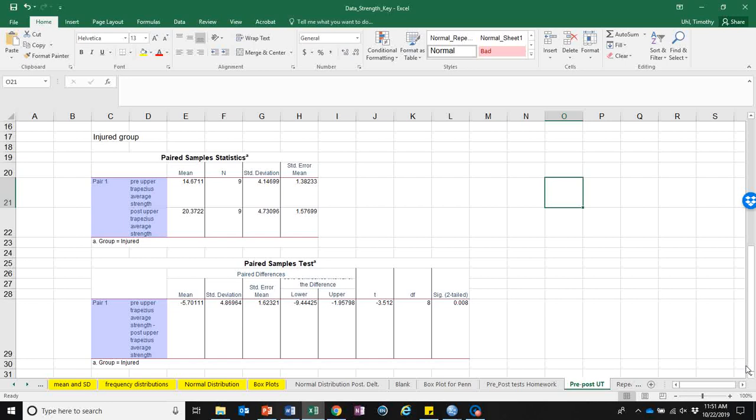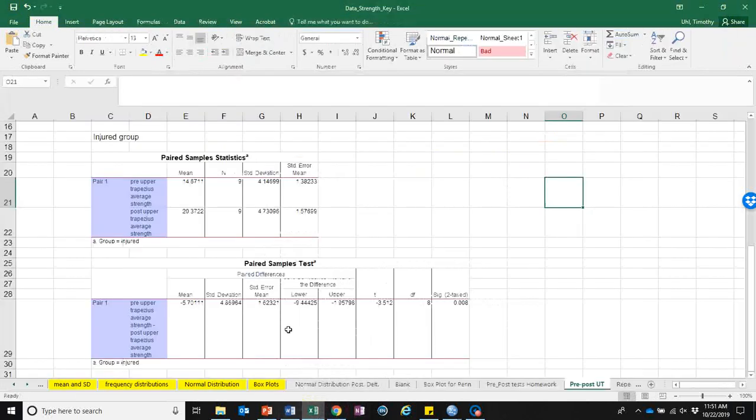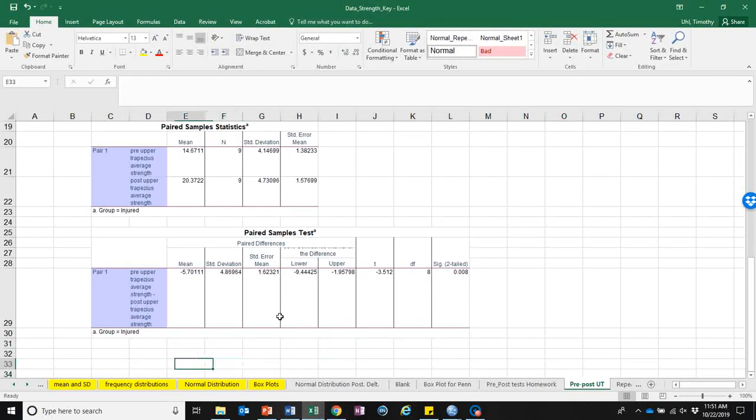All right, so what I asked you to do is you can build that table or leave it like that. I'm not too worried about that, but I want you to interpret this. So I asked you in the instructions for your homework, once you decide which analysis, part B is to interpret your findings. So what I would want you to do is write up a short results section on the Excel page. So on that Excel page, you can go back and you could write your interpretation of your findings.